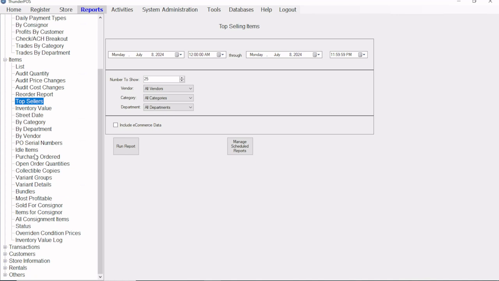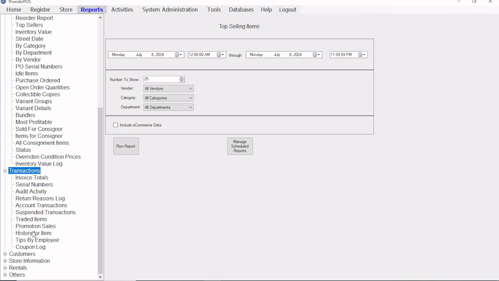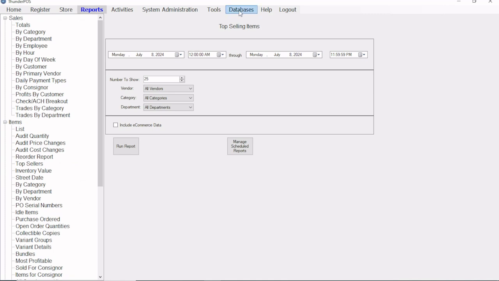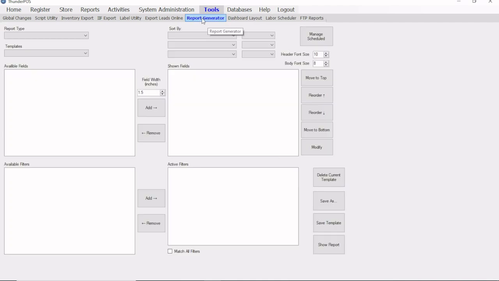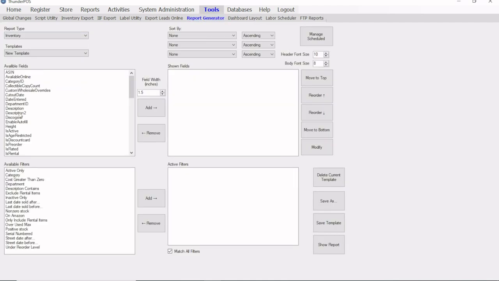There are literally 100 or more different reports available, and we're not going to try to go through all of them, but this is the main place to look. In addition to these pre-built reports, we also have a report generator that's available under Tools and then Report Generator. This is for more specific fields, but you can do things like inventory and select what columns and what filters you want on it.